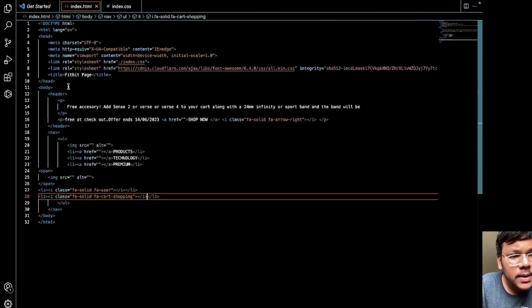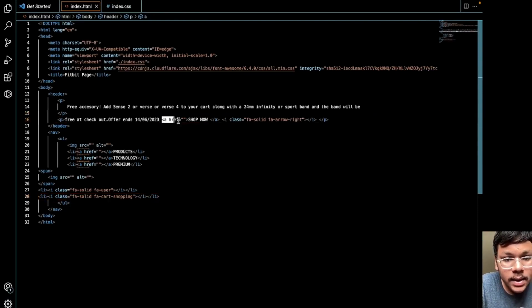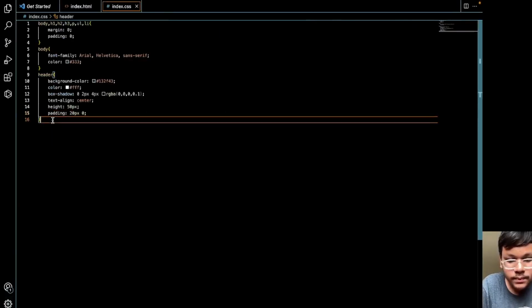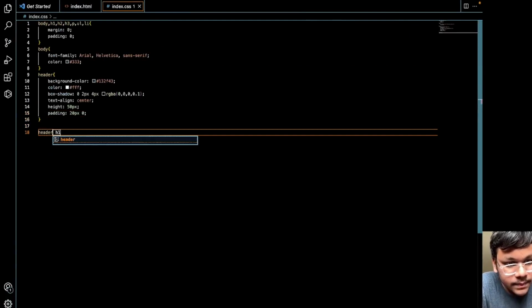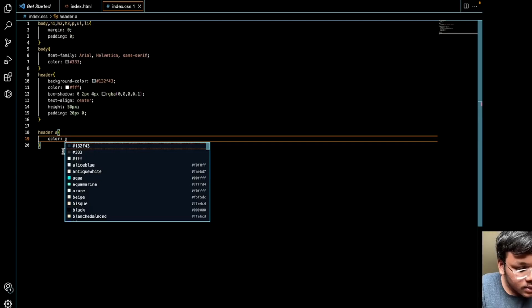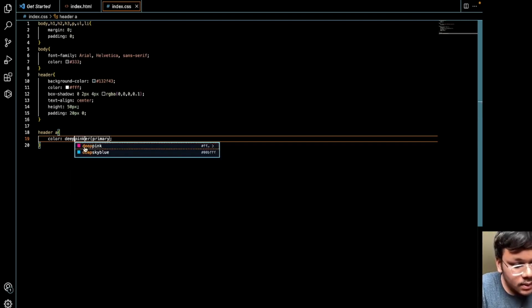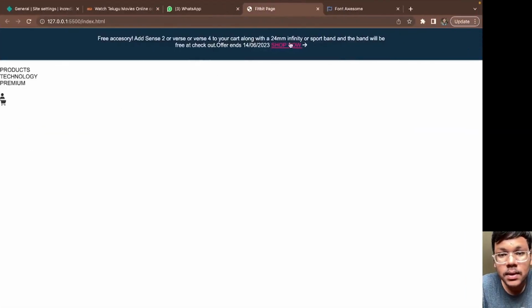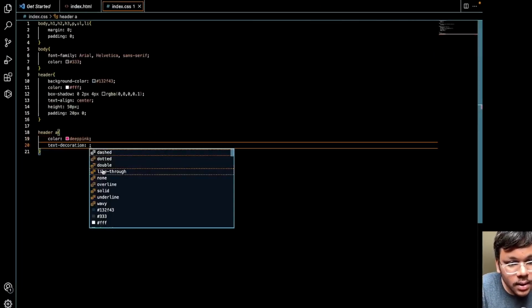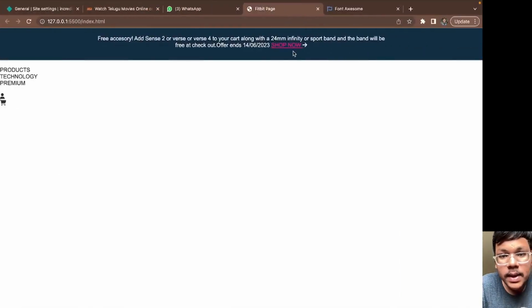So for that, here we have used an anchor element in the header. So we need to style this anchor element now. For that, header a, color to deep pink, and text decoration to none, so that no line will be there, and it is a clickable link.